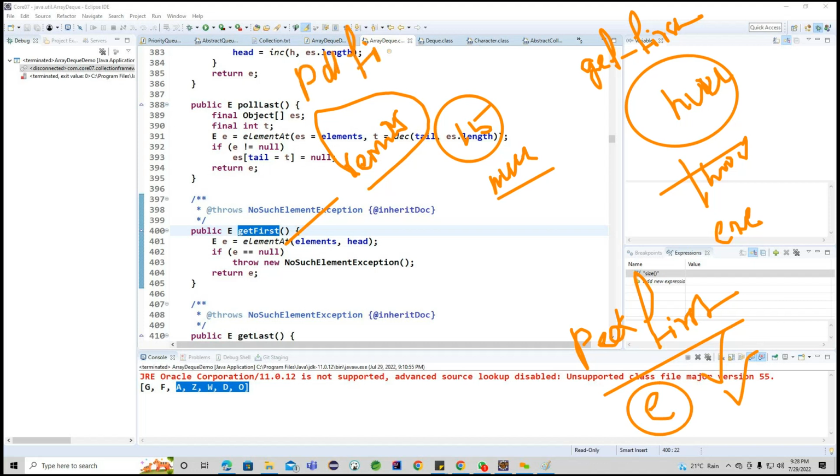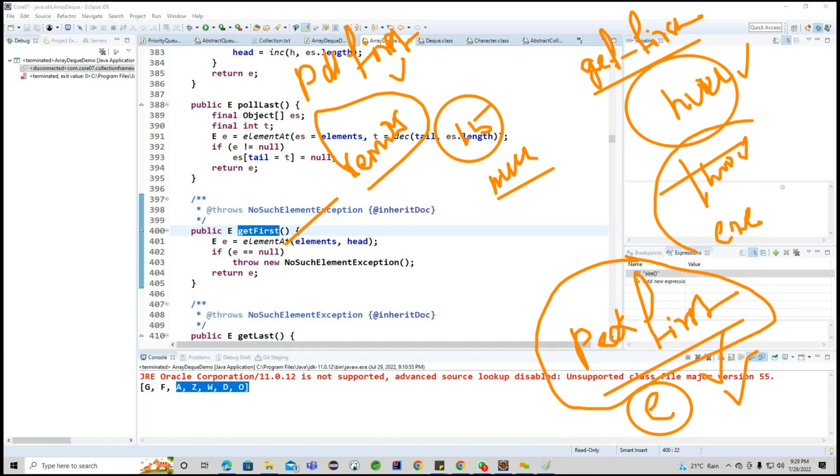The pollFirst method also tries to load the value from the object array. getFirst also tries to load the value from the object array, and peekFirst also tries to load the value from the object array. But the only difference is pollFirst will remove the object after loading, and getFirst, if the object is null after loading, will throw an exception. peekFirst is not going to do any other operation. Simply it will return the value. If it is null, it will return the null value. Otherwise, the original value is going to be returned.